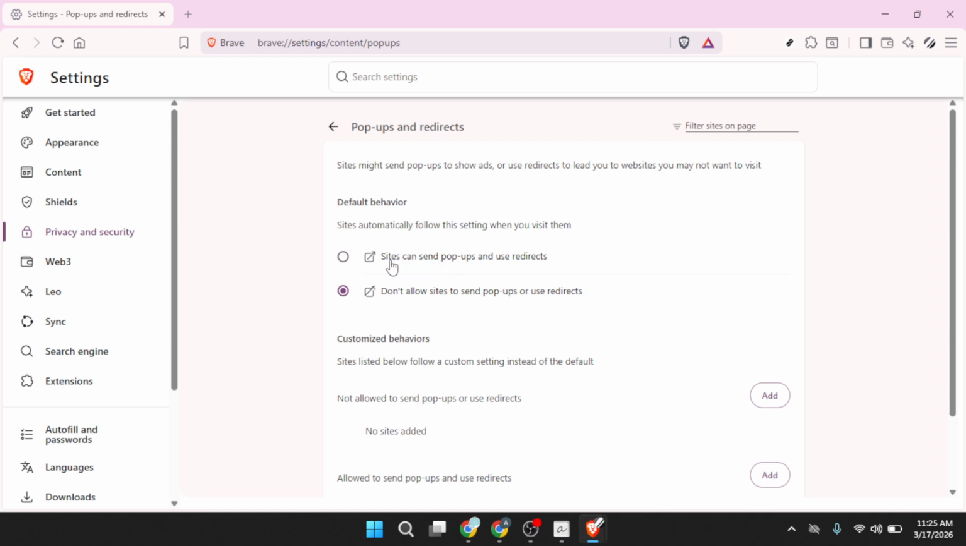Keep in mind, enabling this for all sites is broad. If you only need pop-ups for one trusted site, consider using the Allow list you'll see on this page to add just that site. That keeps most of the web locked down while still letting your important tools work.